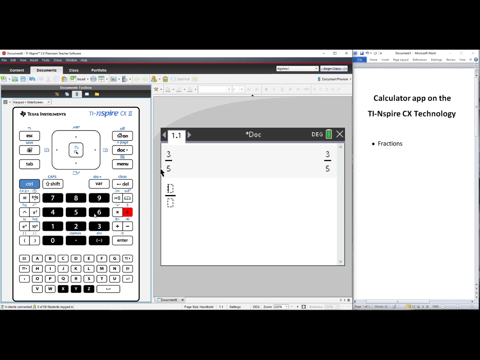I could now type in 6 in the numerator, 8 in the denominator, and when I press enter, auto simplification appears. If I need to see that as a decimal, I see the approximation symbol above enter. I can then press Control Enter, and it will take my fraction and make it a decimal.